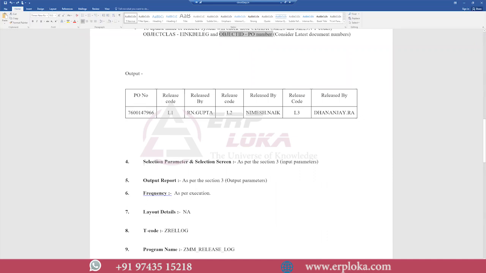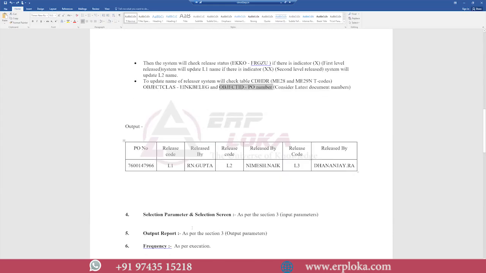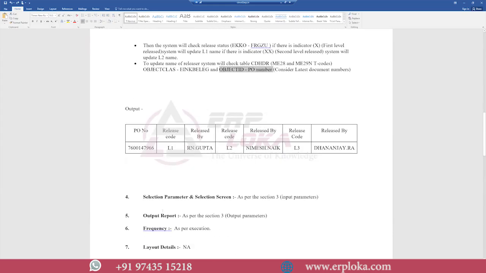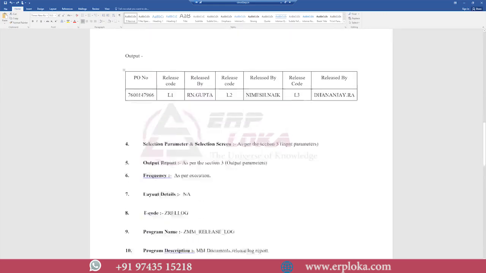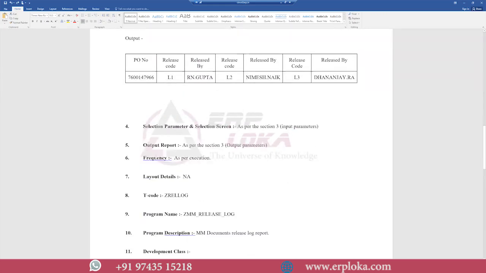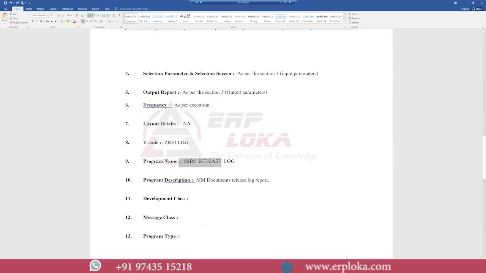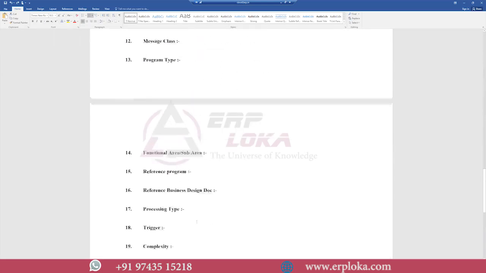Now, these are the normal selection parameters, how you are going to select. This is selection parameter, nothing but the input screen. And you have output report. Output report is nothing but this output which you are getting here. And you have frequency here. For one day, how many times you are going to run this report, you can give the frequency here. And you have the T code for this report. What is the T code the developer is going to create? And what is the program name? Everything will be updated here in the FS document.